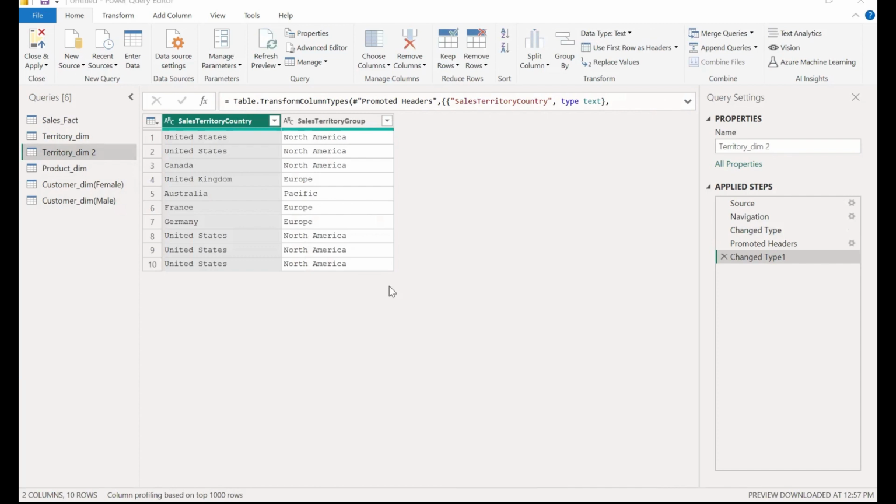Now, how can you add an index that adds numbers 1, 2, 3 in a sequential order? How can you add an index into your table? You can do that in the Add Column tab.